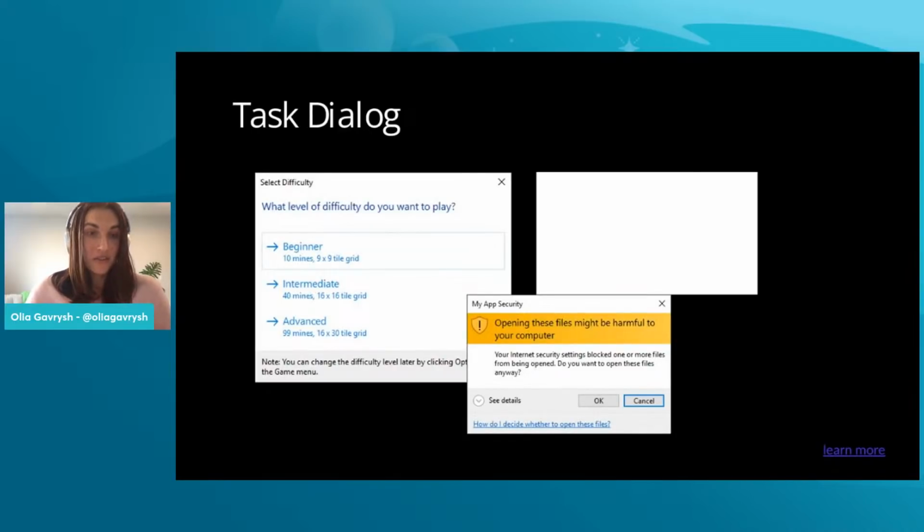We have a new control in WinForms. After many years of not adding anything, we have a task dialog. And task dialog, you can think of it as a message box on steroids, right? It's a super customizable way of delivering the message to your users. And we did it with the help of our open source community.